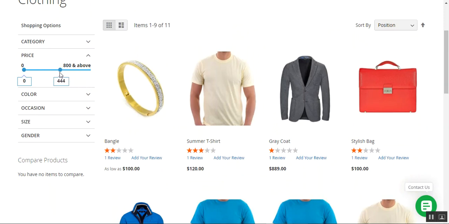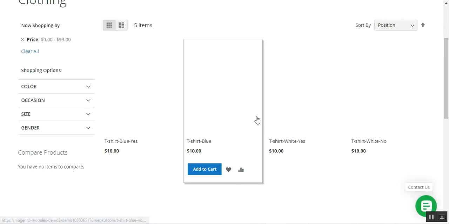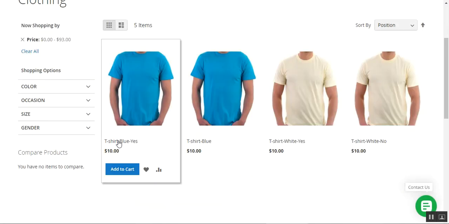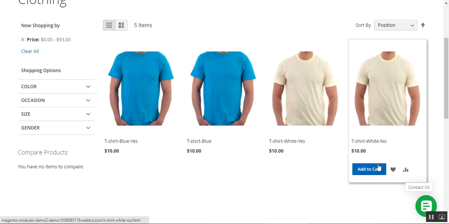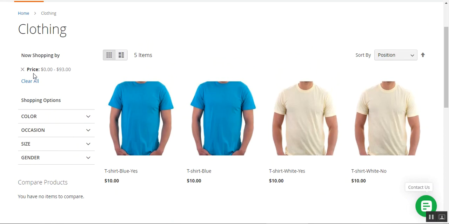Now if I choose the price range as 0 to 90, let's see what happens. Actually the products that are between 0 and 93, the cost of the product, only those products would be displayed here, as you can see. Here we have around 4 products with the price 10. Here you can see that we are shopping right now by the filter that we have applied using the price bar, that's 0 to 93 dollars.